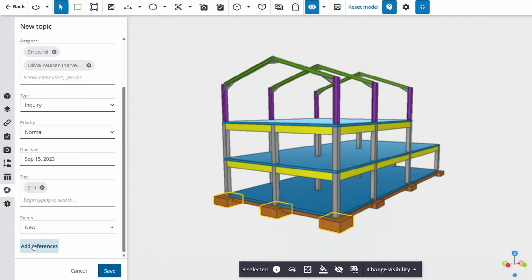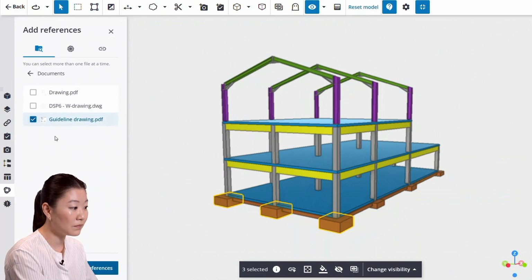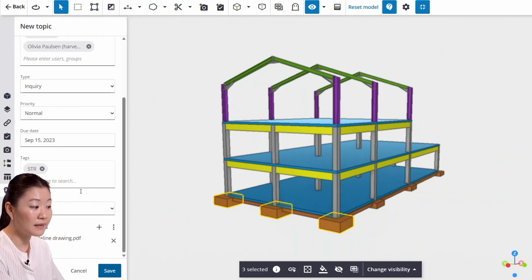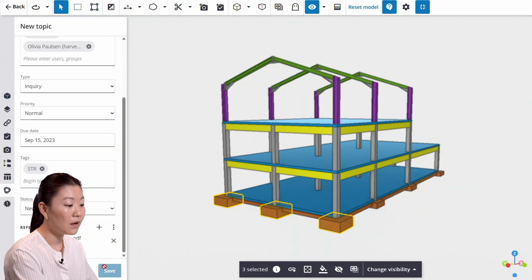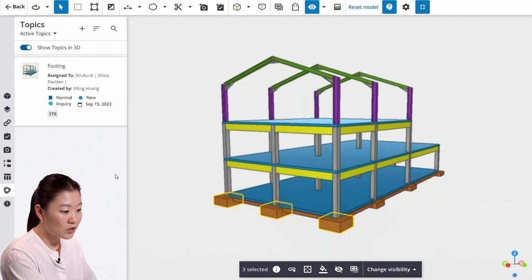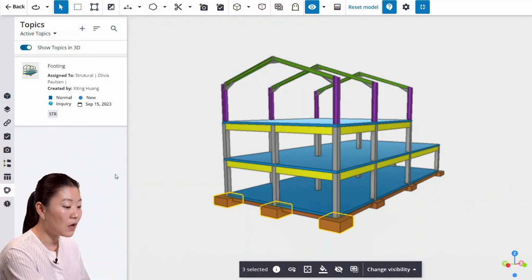I can add references to reference the document on the topic, for example, the guideline. Click Save. The design team and the structure responsible engineer will get the notification. So instead of the traditional methods of communication like emails, drawings, markups, which are slow and error-prone, BCF provides a standardized and efficient way to communicate, manage, and resolve issues within the context of a BIM model.